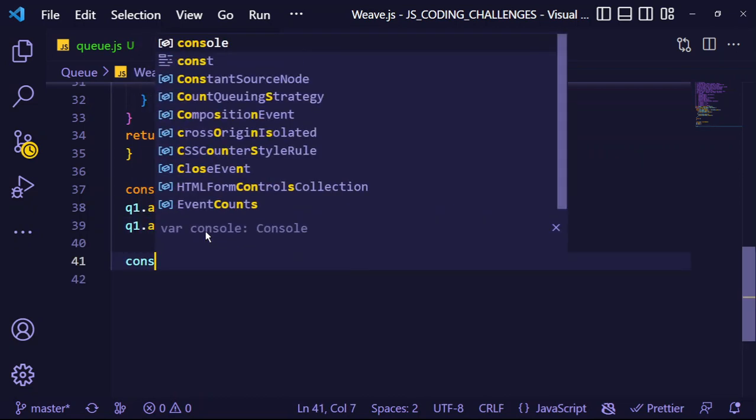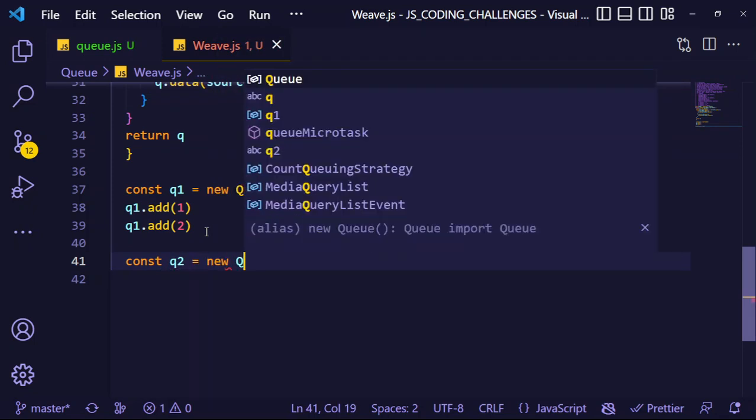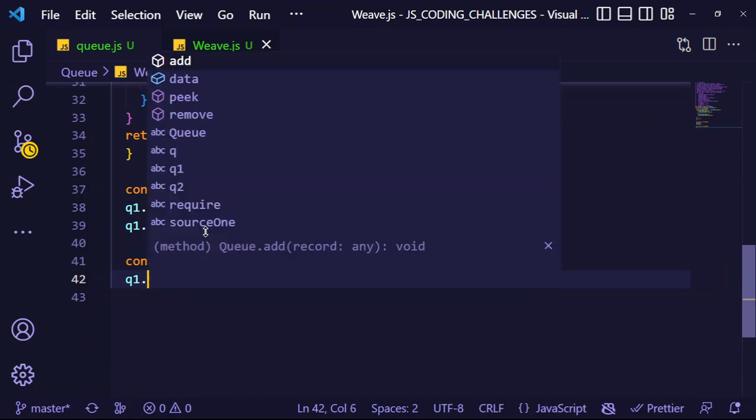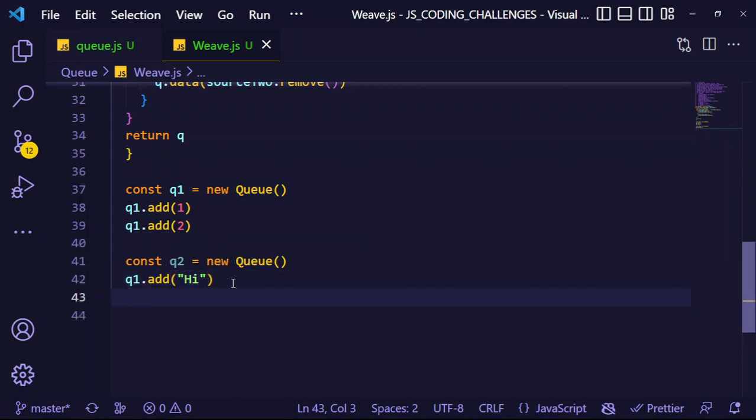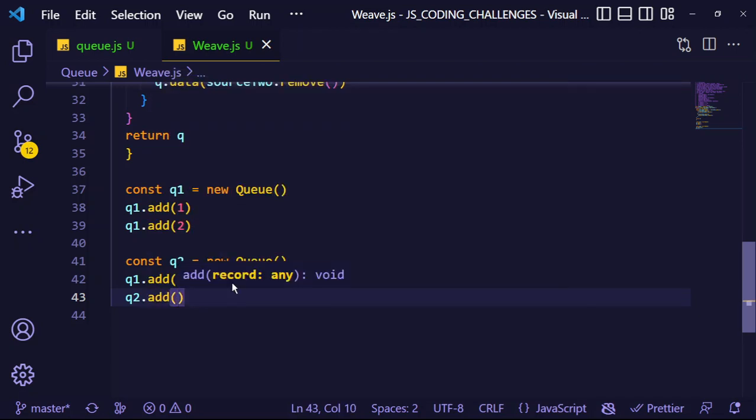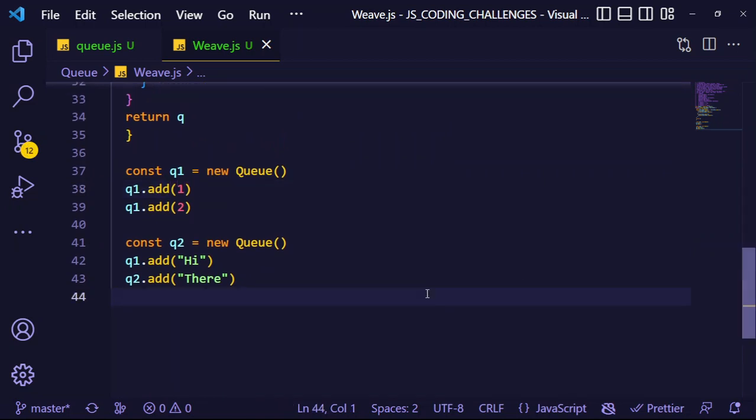Then the second queue: const q2 equal to new Queue. Let us add content, q2.add('hi'), okay, it's a string. Then q2.add another item there. Okay, so now we have the two queues that can be passed into this function as arguments. Let us create another variable, const.